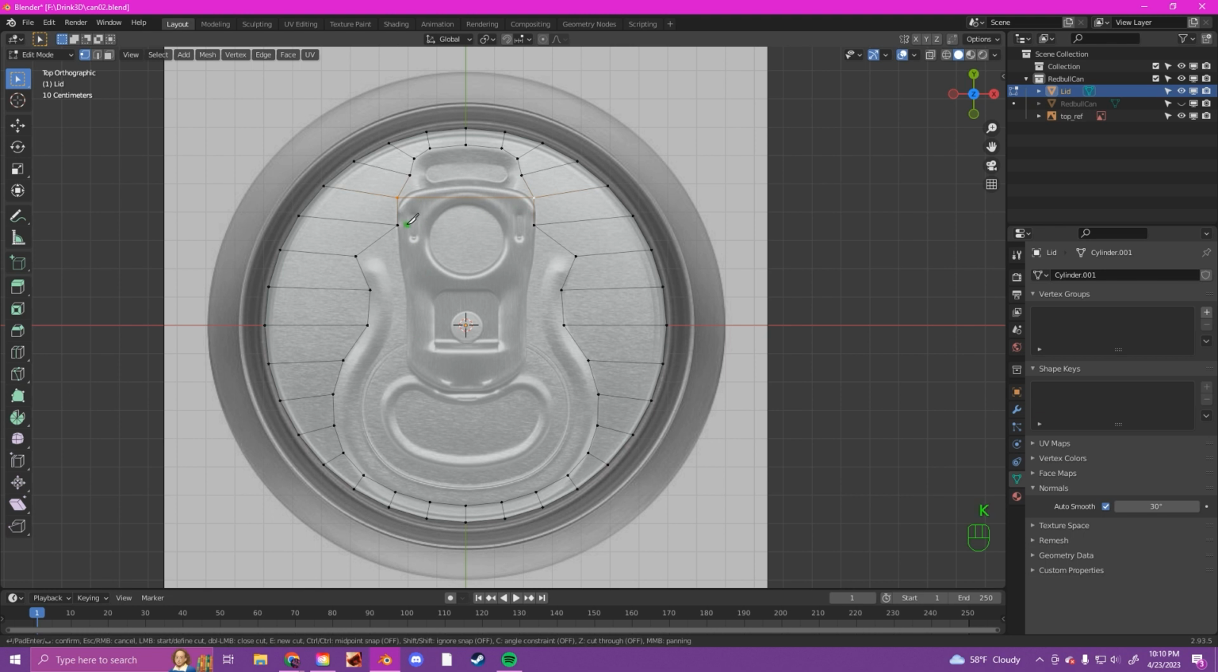So I'm going to hit K again. I'm just going to connect these, enter. Okay, and I don't think we need to connect these here. So these top 1, 2, 3, 4, 5. We added 5 faces here.